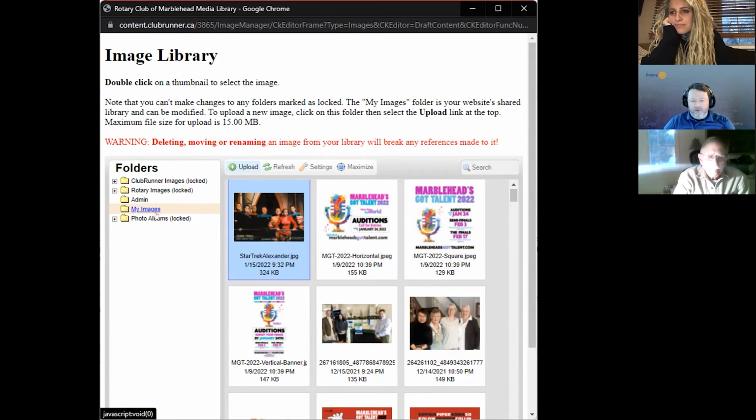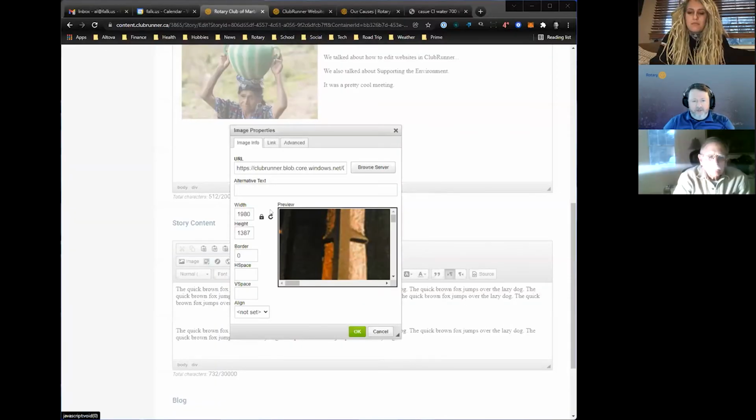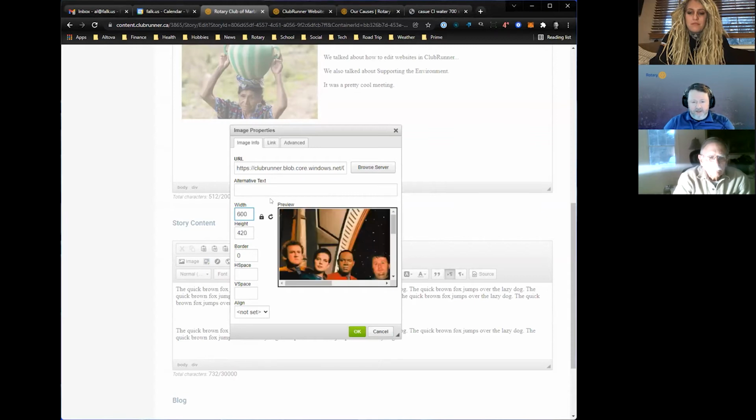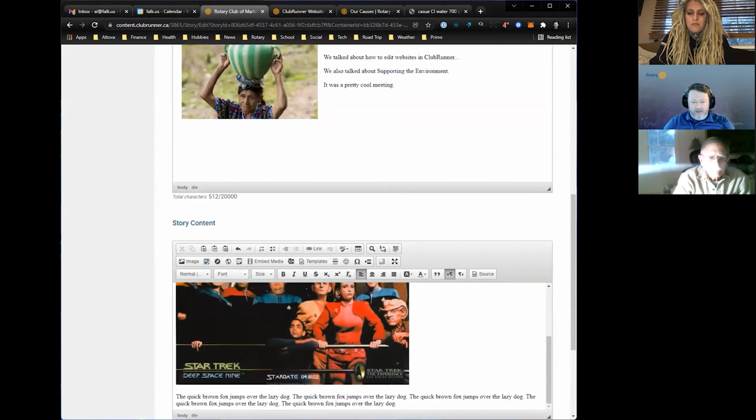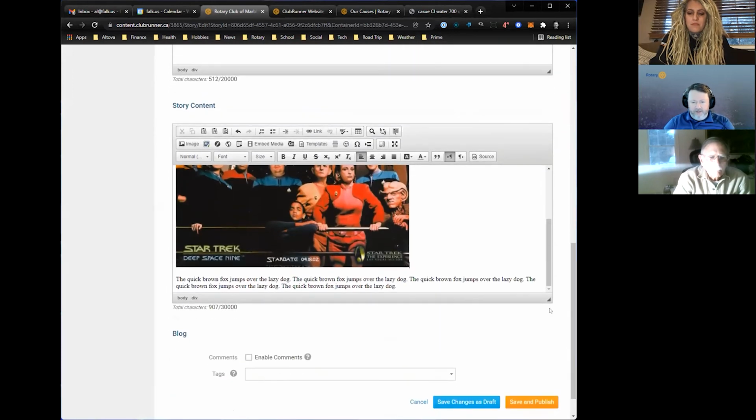Once they are stored in My Images on the ClubRunner server, they can be used by anybody. So this Star Trek image is now on our Marblehead Rotary Club server. Now I can insert it into the story by just double-clicking it. That causes this window to disappear, and now I'm back in this other window. And here's this monster image with a width of 1980. So we're going to shrink that down to, let's just say 600. And click on OK.